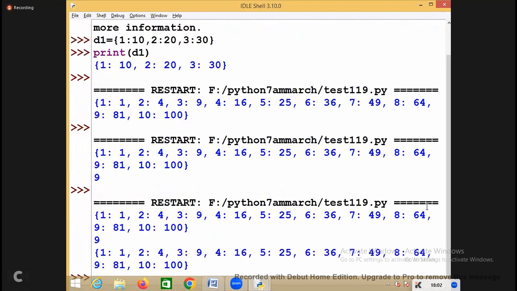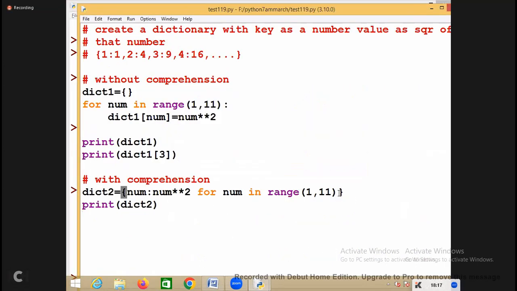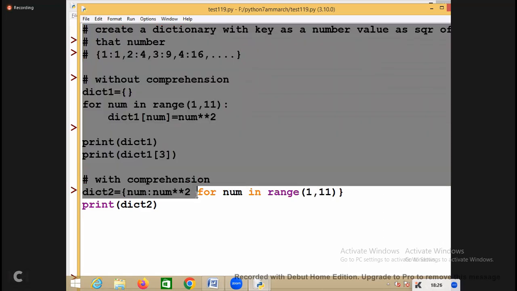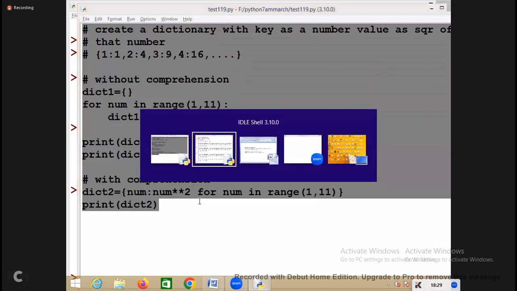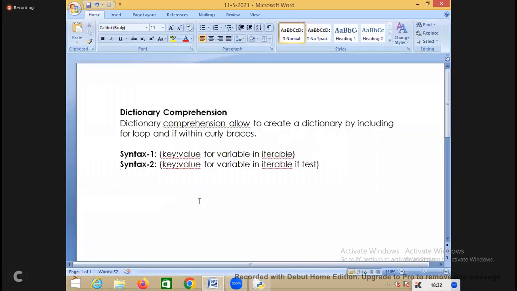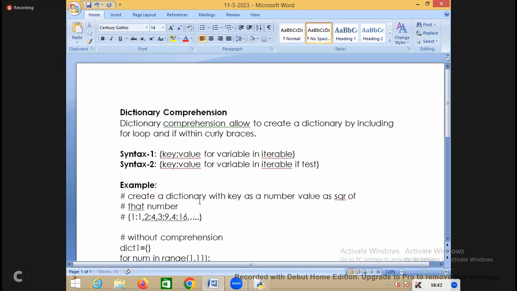Once you run this, now you can see this is a key and this one is a value, and this is a key and value, like this. So you are writing everything inside curly braces. You are storing the key and values as well as the for loop. So comprehension makes creating a dictionary easier, right? You write everything in one statement. You don't need to write multiple statements.